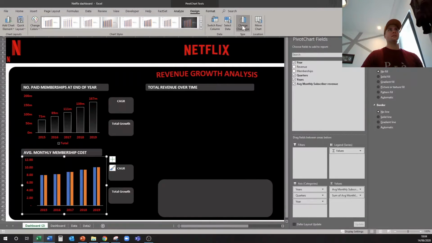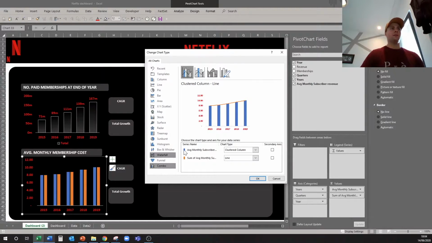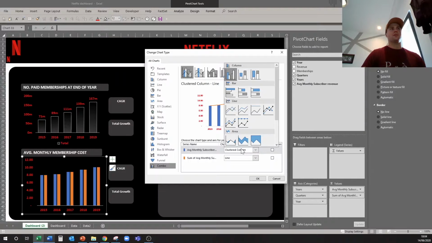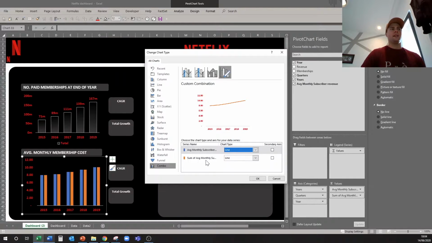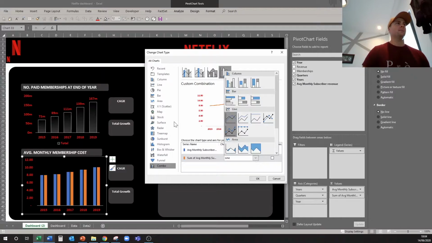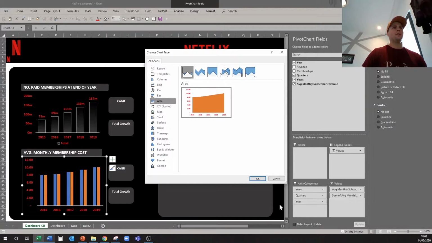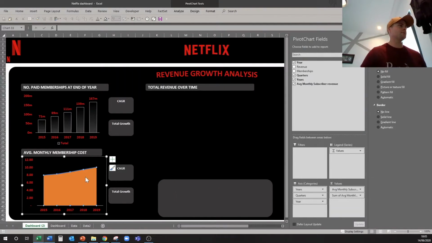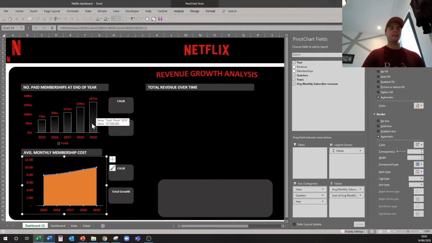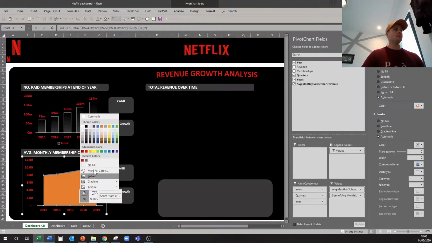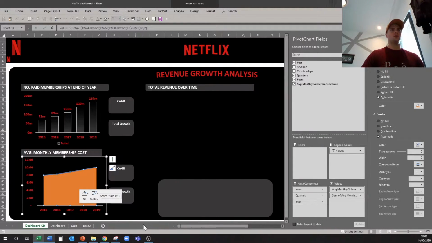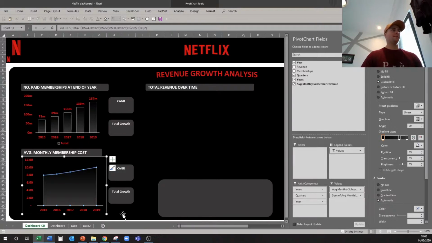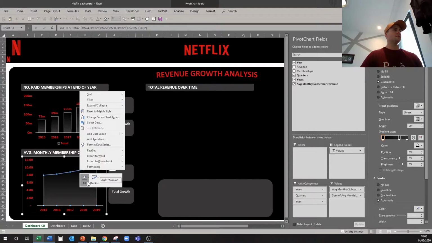So you go to design, change chart type, combo, and I want my average monthly subscriber revenue to be a line, and I want my other series to be an area graph underneath. So it's going to look like this. I want to have my gradient fill for my area again, so I'm just going to change that to gradient, more gradients. If I go gradient fill, it's going to give me the same gradient as I had before, which is good, so we've got some consistency there.